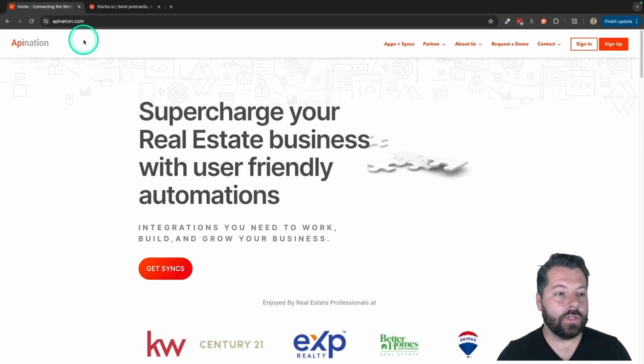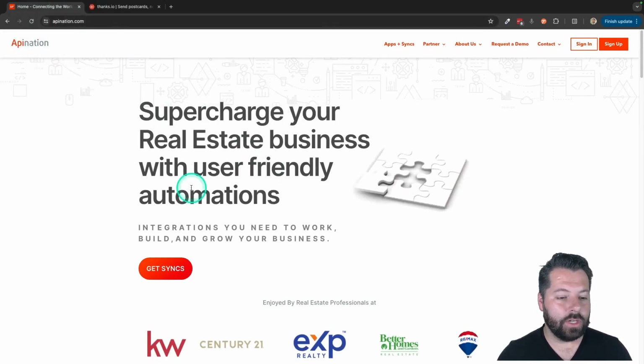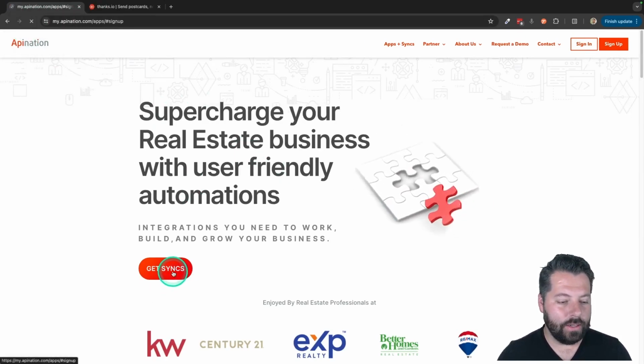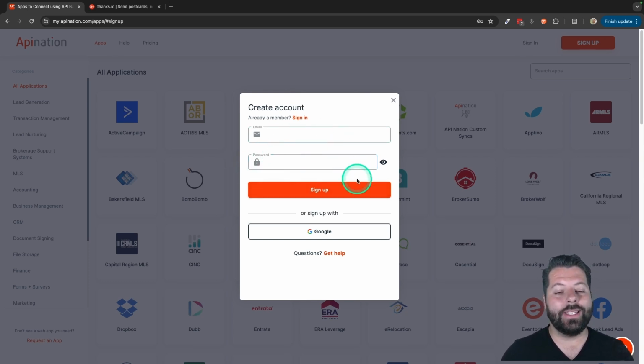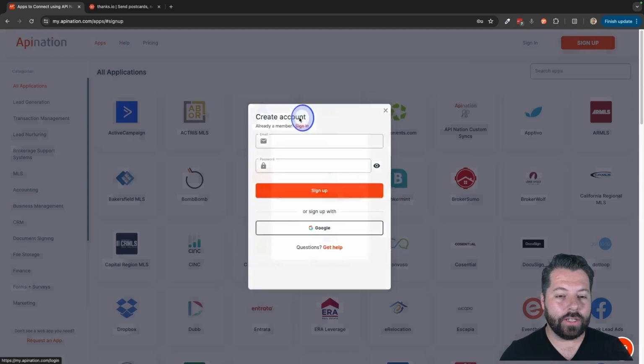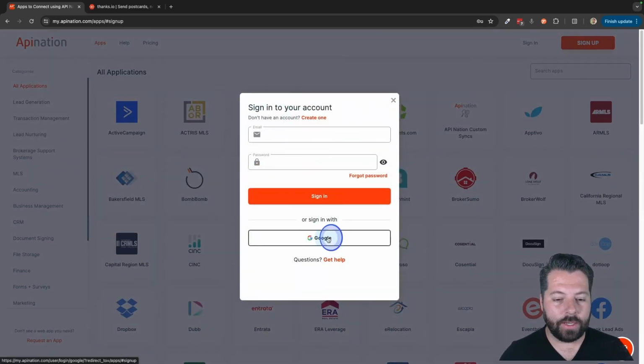The first thing you're going to do is go to apination.com and click on Get Syncs. The first thing to do is sign up for an API Nation account if you don't have one yet. An account is totally free. You can poke around and see all the apps you can sync at API Nation, and then you'll just need a plan to actually start syncing the contacts, the leads, the transactions, or whatever you're doing. I'm going to go ahead and click here to sign in. I actually already have an account, and I'm going to sign in with Google.